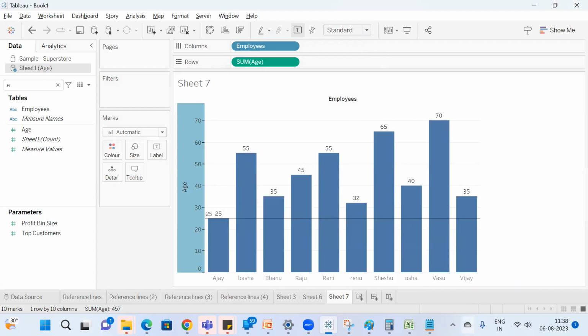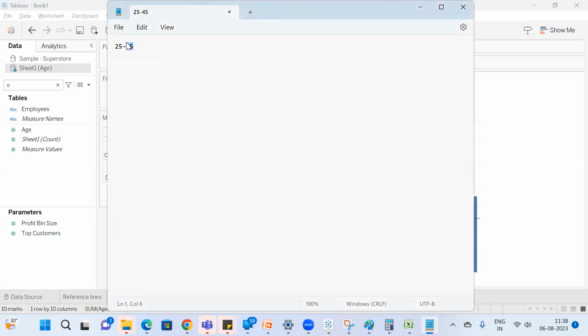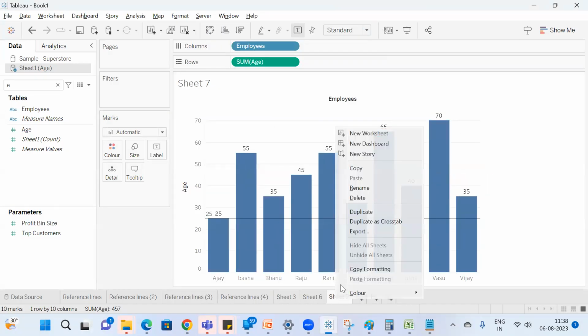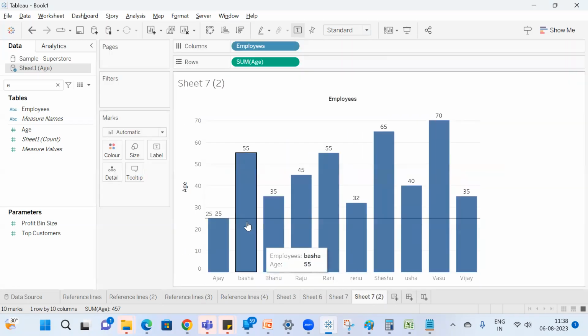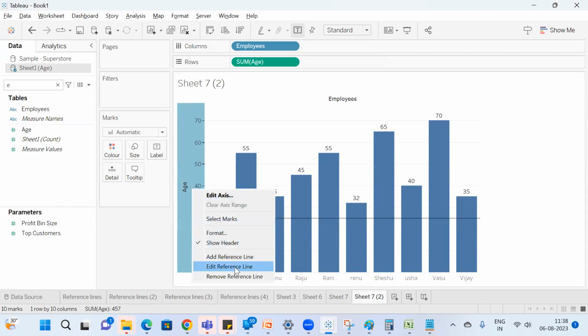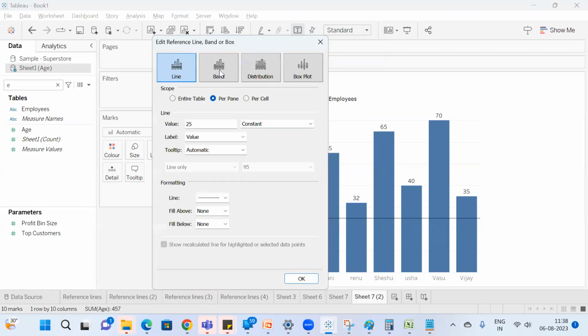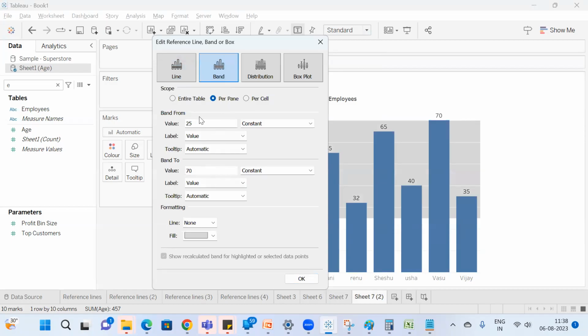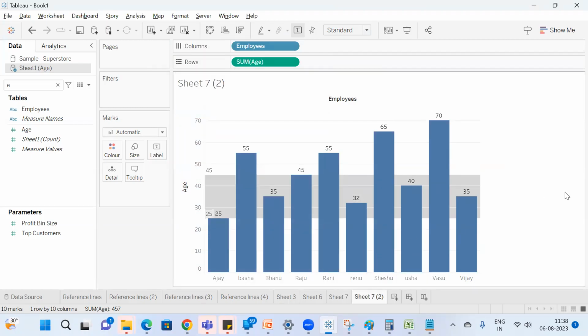But I have one more condition also. What is the other condition I have? 45. I need to see the employees who are in the 25 to 45 range. I don't want the above 45 people. So for that, I will edit this reference line and go to band. Here I can decide the starting range and the ending range. Here I will specify 45. Say okay.